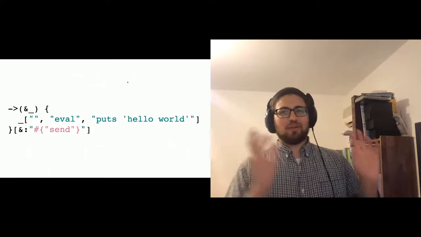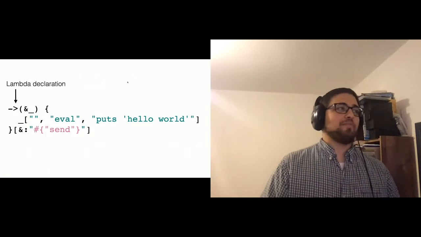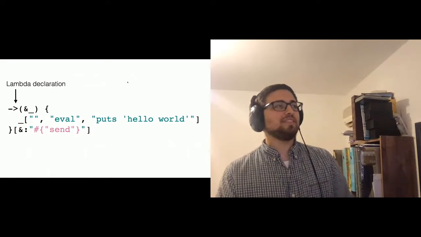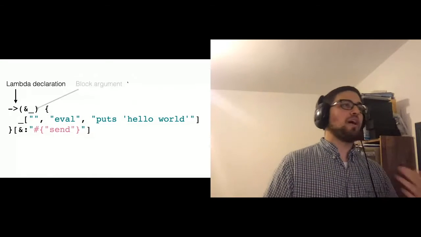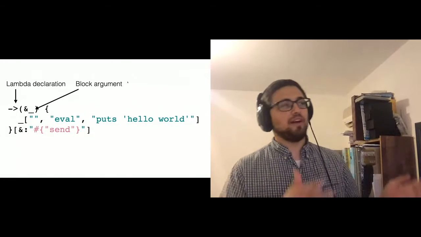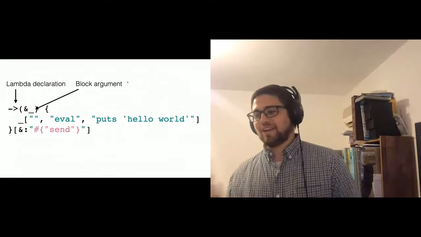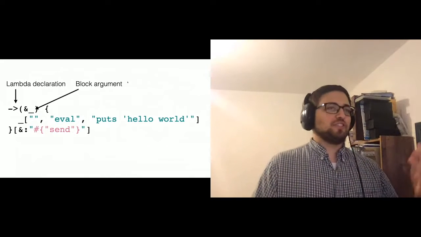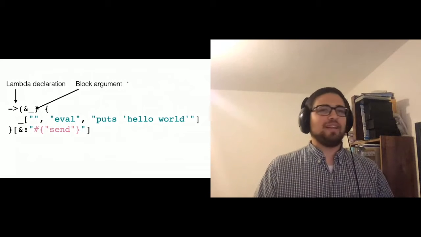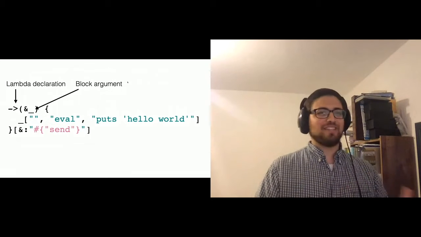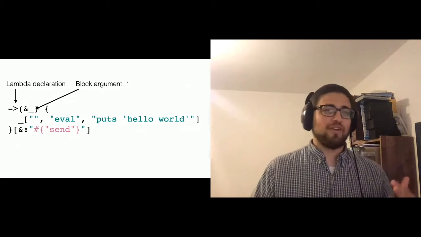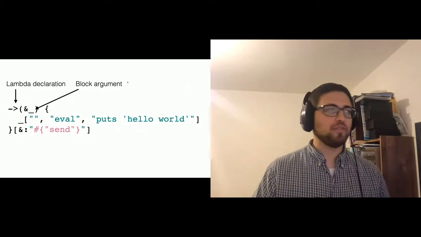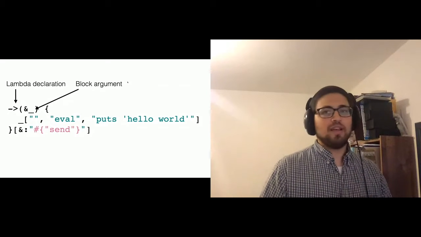Now let's use that to understand what's going on here. We start with a lambda declaration. This lambda doesn't take a regular argument, it takes a block argument, hence the ampersand. And the underscore is just, you can write variables in Ruby with letters or underscores, so this is just a single underscore, that's our block argument. Anytime you see underscores in this presentation, it's basically a parameter or variable name. Okay, so this is just a block argument.